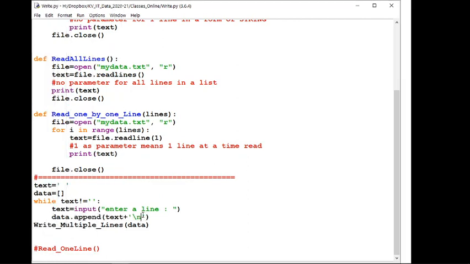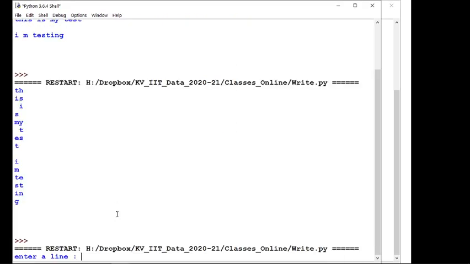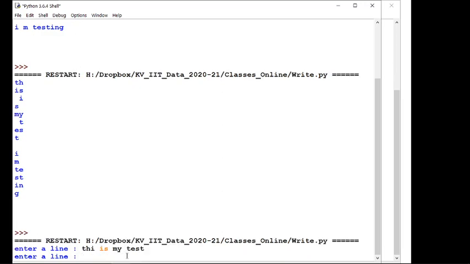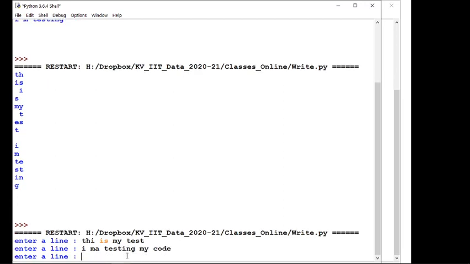Okay, now check, run this code. I'm running this code, and it is asking me to enter a line. I'm entering "this is my test." Okay, I am testing my code. Let's say only two lines. After that, if I want to stop, I just press enter once again without entering any key.